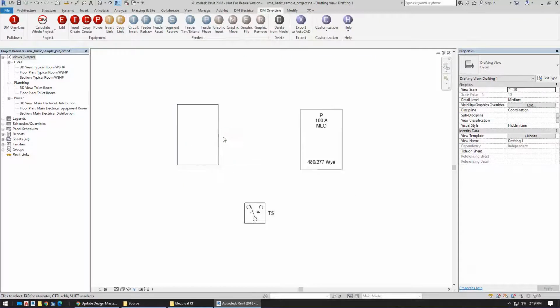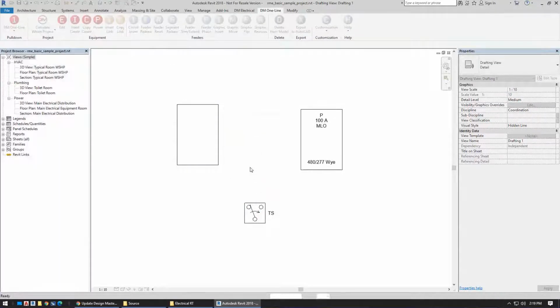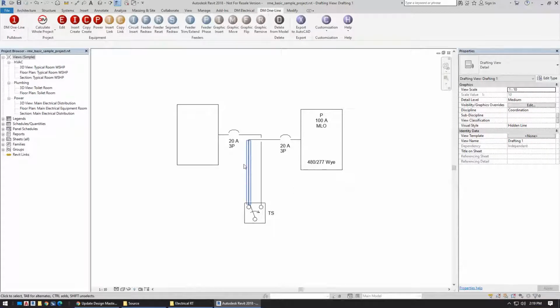So say I swap these two, so this one, which is connected to number 2 here, and I redraw this feeder. So if I put those 2 feeders back in their default location, this is where you're getting that overlap that you don't want.